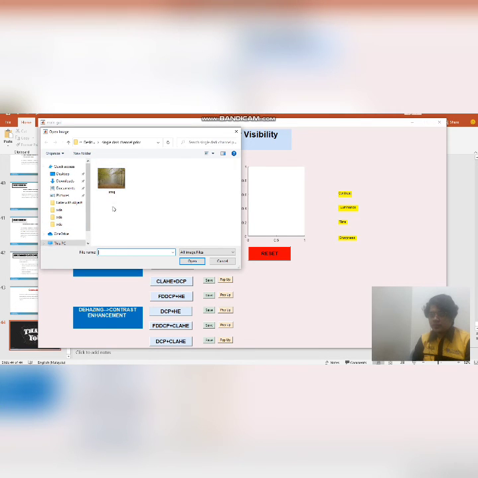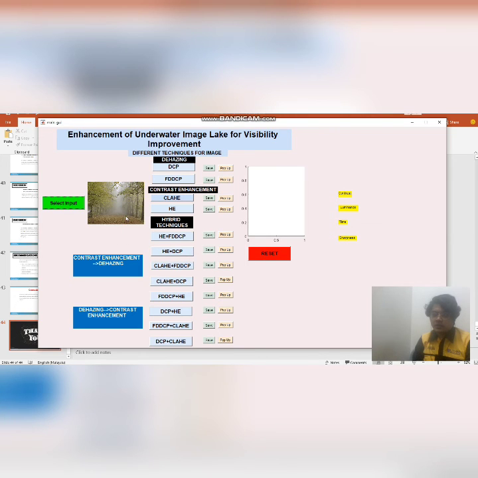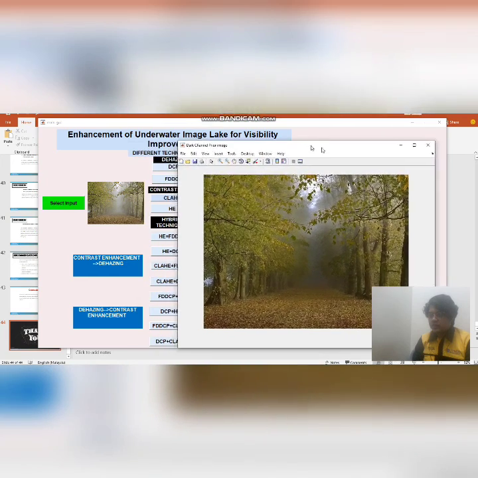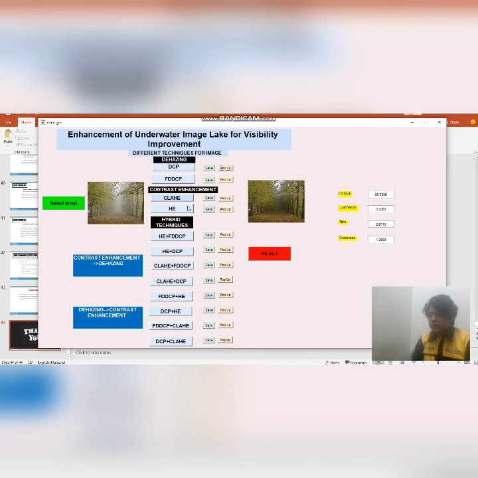Okay, now we test the forest image, as you can see. So using this, we are doing the dehaze prior, and then we got the result from here, and this one is a button to pop up the image. Okay, as you can see, this is the pop-up for the image. And then this is the first dehaze prior and this is the result.